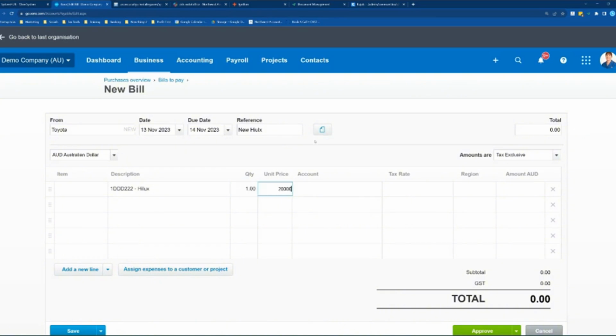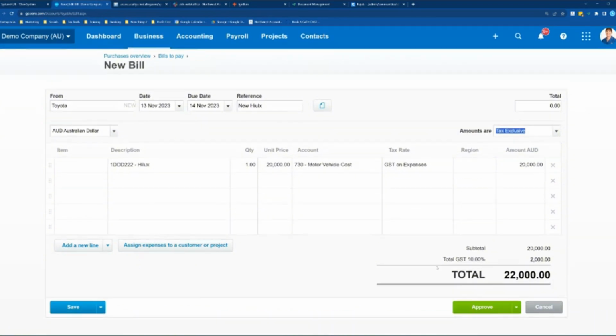And I'm just going to put it in as $20,000, and it will be into that motor vehicle cost account. So this was the one we just set up. Yes, we're being charged GST on that. And yes, let's make it tax exclusive. So it's $22,000 including GST. So we'll approve that one.